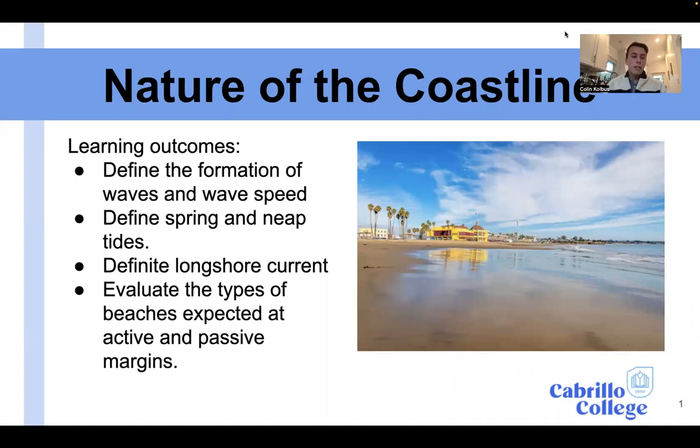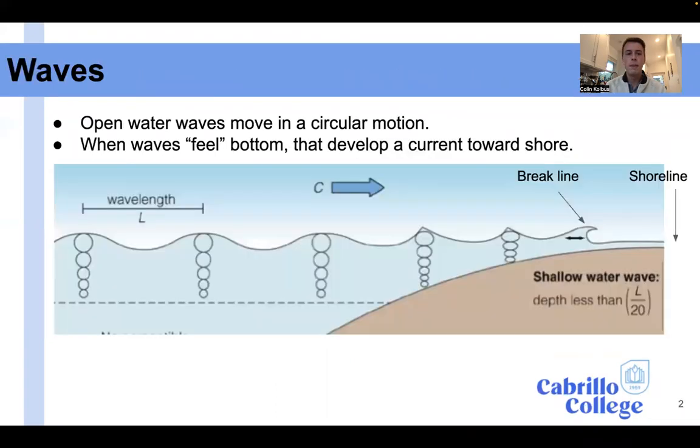The learning outcomes of today's video are to look into the formation of waves and wave speed. We're going to define spring and neap tides. We'll define longshore currents. And then finally, we're going to evaluate the different types of beaches we're going to expect at different types of tectonic boundaries, whether they be active or passive margins.